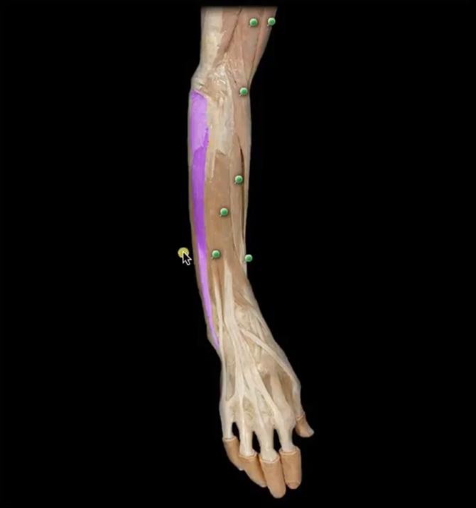Let's just work our way across. Action, it's an extensor. Is it a carpi? No, because it's not immediately next to the boundary. And therefore, which digit term will I use? Well, now I'm going to use digiti minimi. So this muscle is extensor digiti minimi.